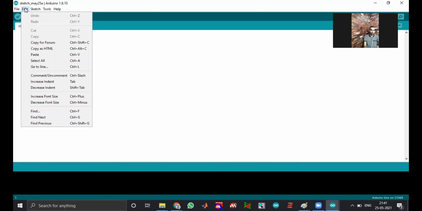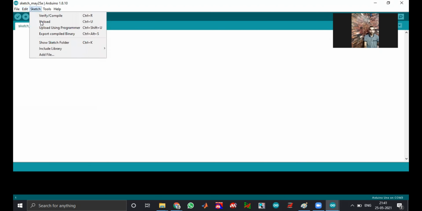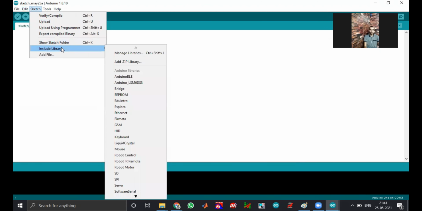Now, if you go to the Edit part, there are no such features that need to be explained. When we go to Sketch, we can see Upload. When we want to upload the code, we can click on this, or there's a direct option which we'll be discussing later. We also have Include Library. These are the library files which are already available for some of the sensors. Various sensors and various libraries are available, so if you are using various sensors, you can use various libraries.